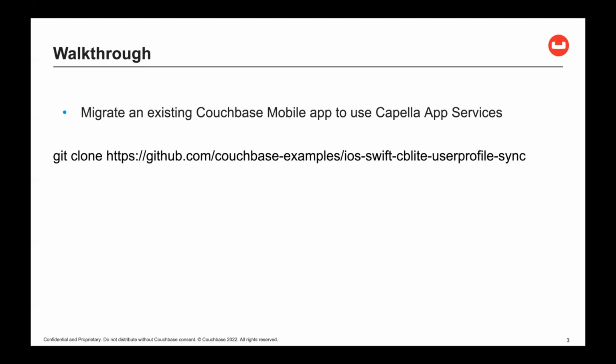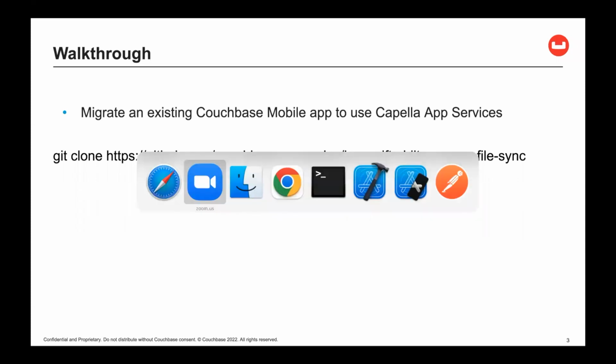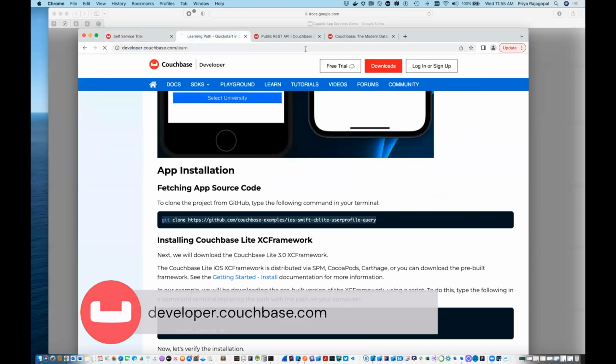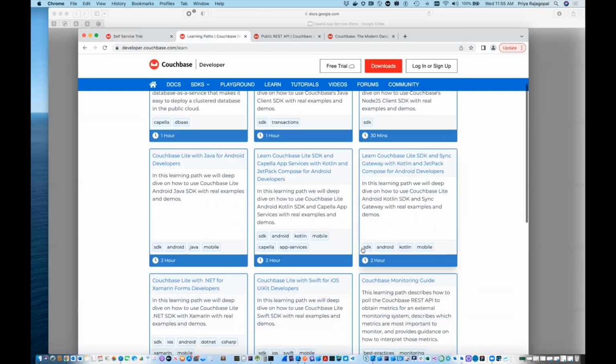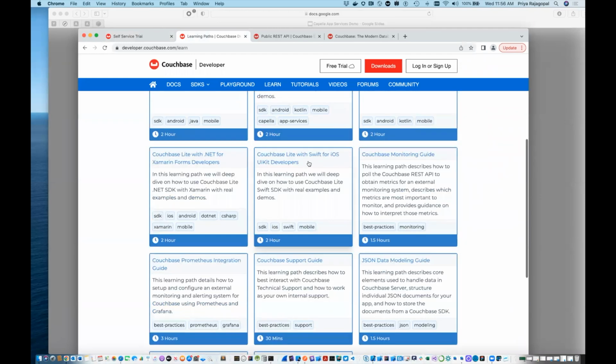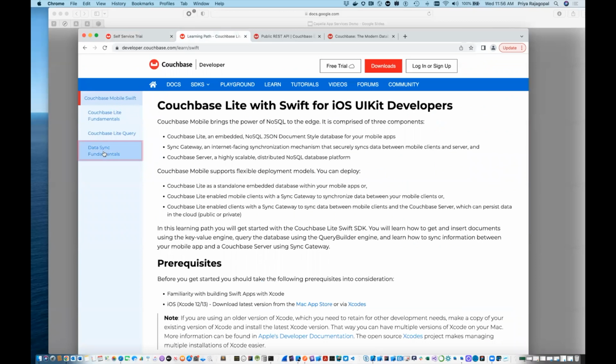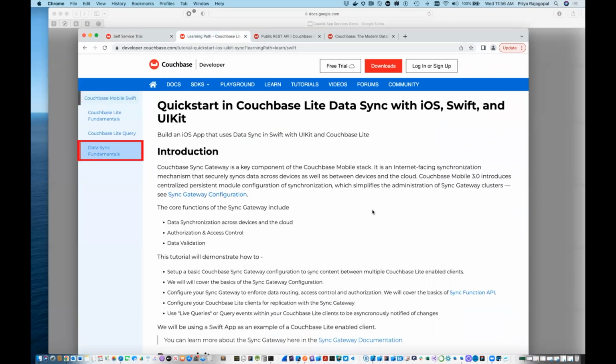This particular application that we're going to be using is available on our developer portal. So let's head over to our developer portal. Go to developer.couchbase.com/learn, and we are going to use the Swift application for iOS. Go to the Data Sync Fundamentals menu.